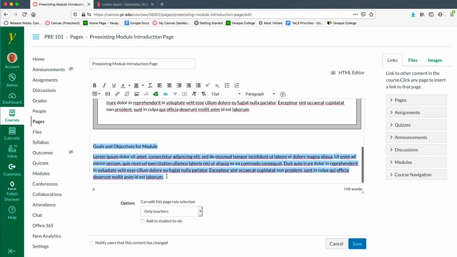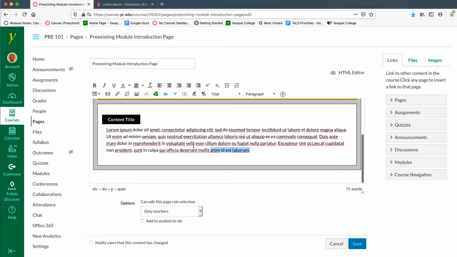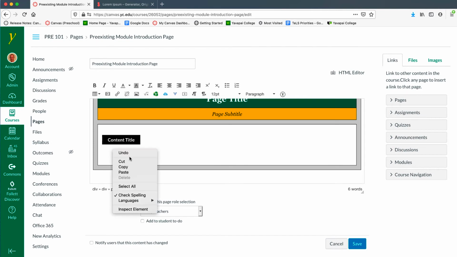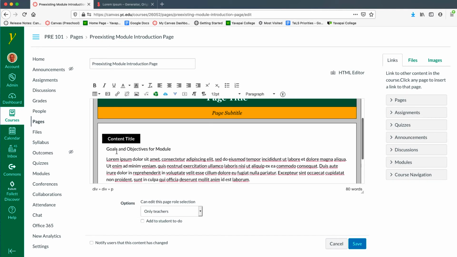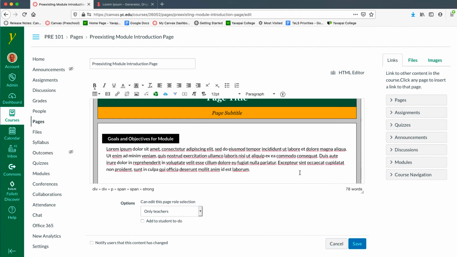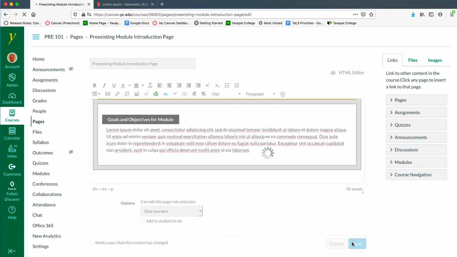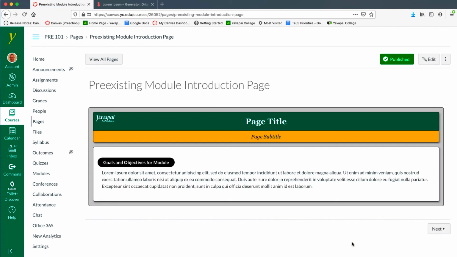You can then cut your content from below and paste it on the page. Any titles can be placed in the title tag. Delete any extra spaces and save. You've just modified a page, placing your own content in it.